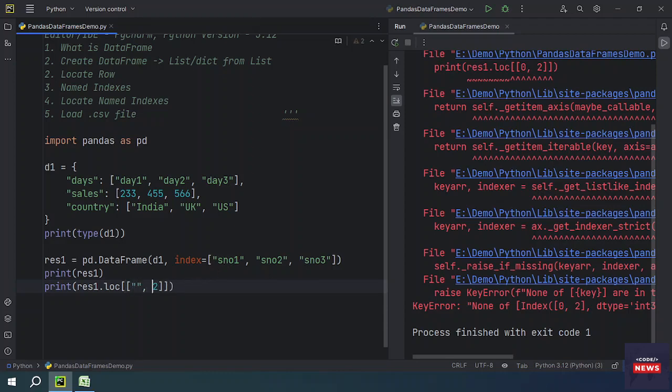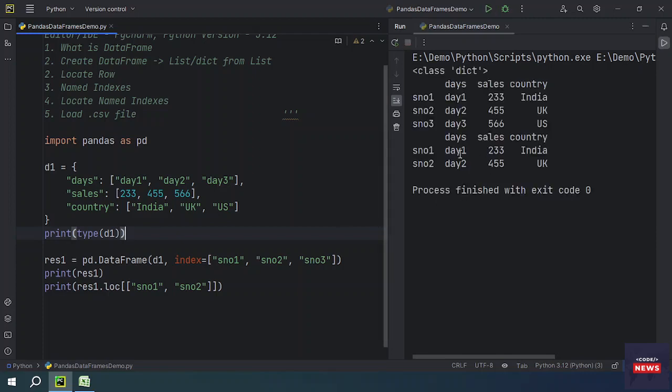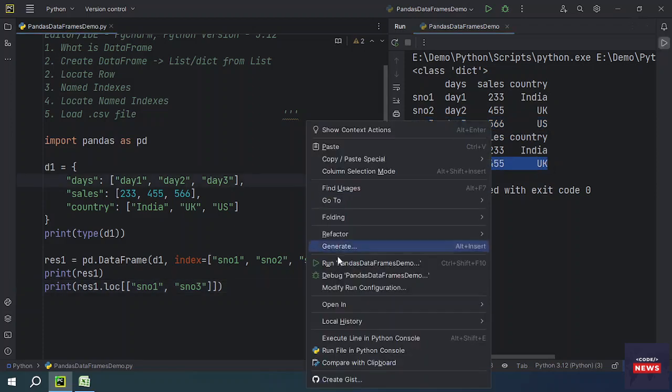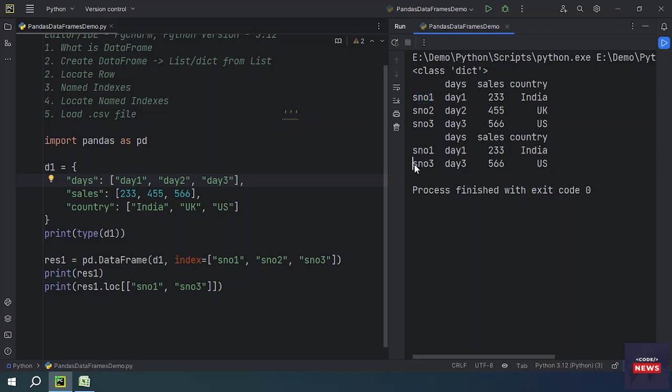Let's try to print this way. Serial number 1, right? Let's run the program again. Now we will be able to locate our rows. Serial number 1 is our first row, and then the serial number 2 row. These two rows are printed. If you make it serial number 3, the third row will be printed in our output. Run the program, and you will get serial number 1 and 3. So this is how named indexes work.